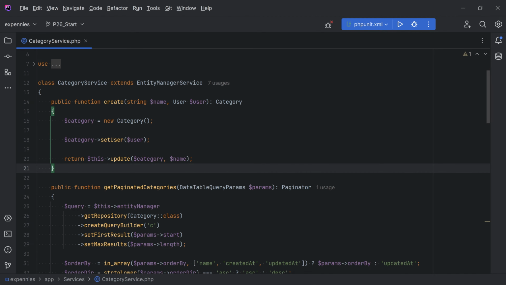There is one thing that bothers me that we added in the last video, and that's this inheritance right here. If you think about it, it doesn't really make sense to use inheritance because transaction service is not an entity manager service. So doing inheritance here seems like the wrong use of inheritance. So let's do some refactoring and clean this up.